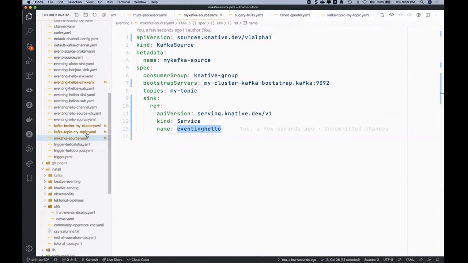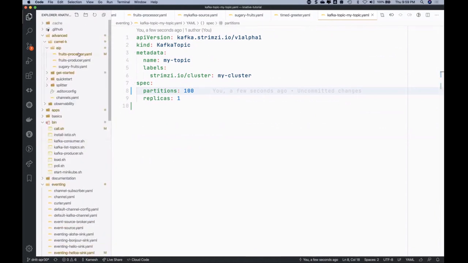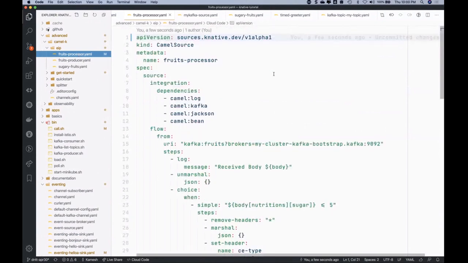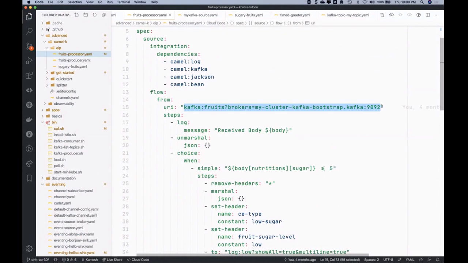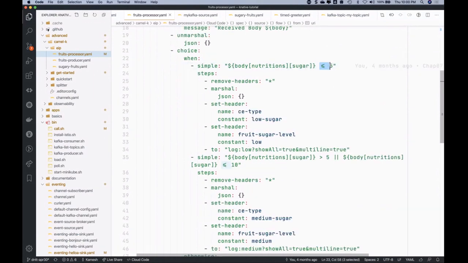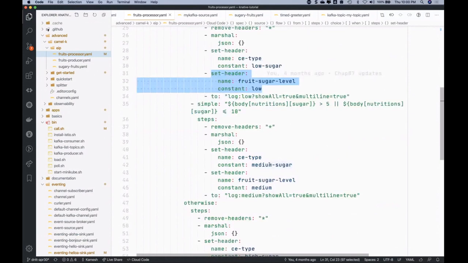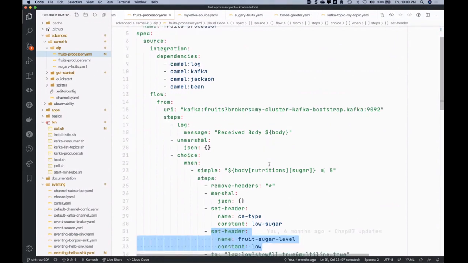Once we have this, I also have a topic creator. This is a normal thing which we create. And then I also have a trigger. And then there's a processor, which is nothing but your Camel route, in YAML format, which is called a Camel source in the Knative way. What I basically do here is take the messages coming into the Kafka topic and split them using the content-based router pattern. If the carbohydrates are less than 5, I put it as low sugar level, which is what I'm tagging in the headers here. If it's high, it's high sugar level, and so on. This is typical Camel processing, with the Camel route written in YAML. That's what I do with the processor.